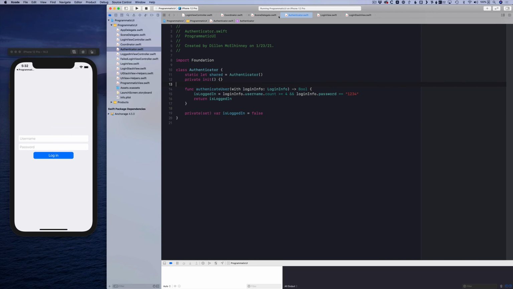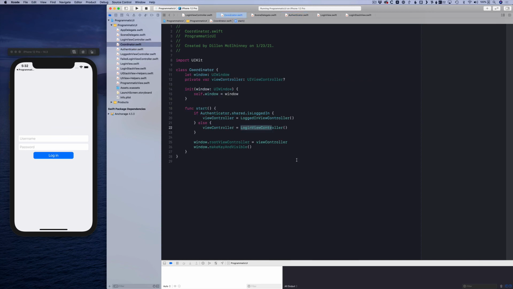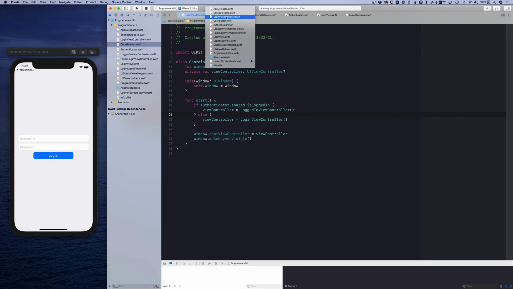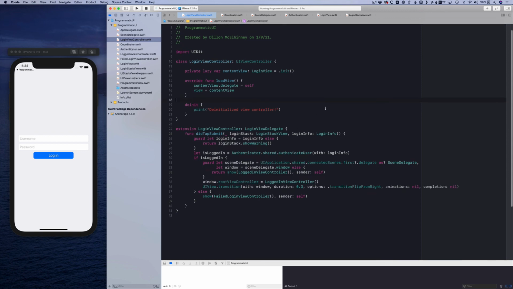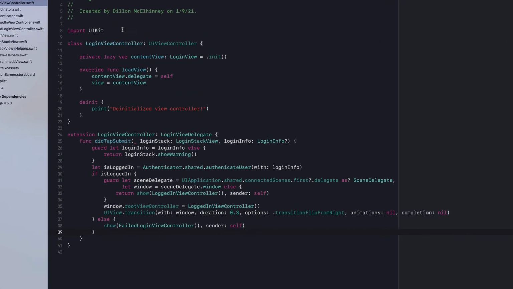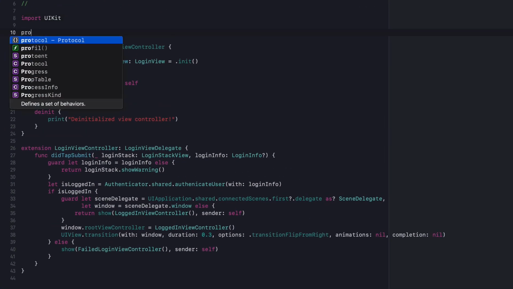We can close this out. We can go back to the coordinator. So now we need to do our login logic. So that's what we were actually trying to get out of the login view controller. I don't know why it's not showing that to me. But we're basically going to pull all of this out by, again, using a delegate method, or a delegate protocol.